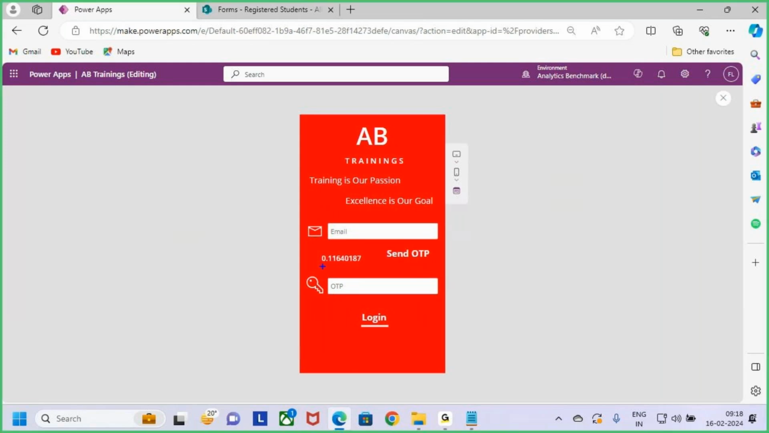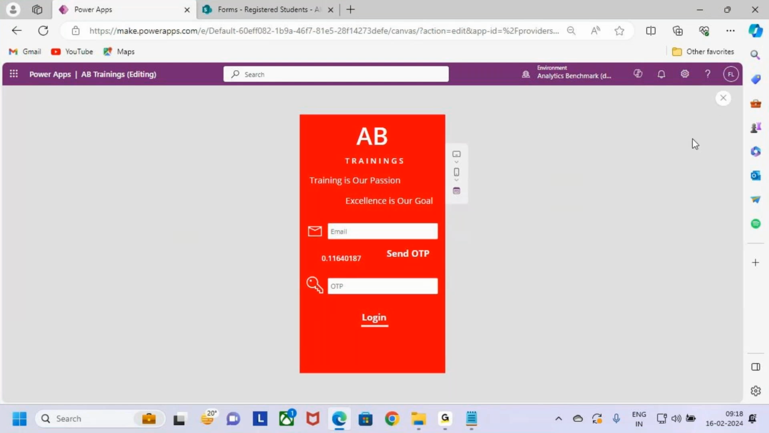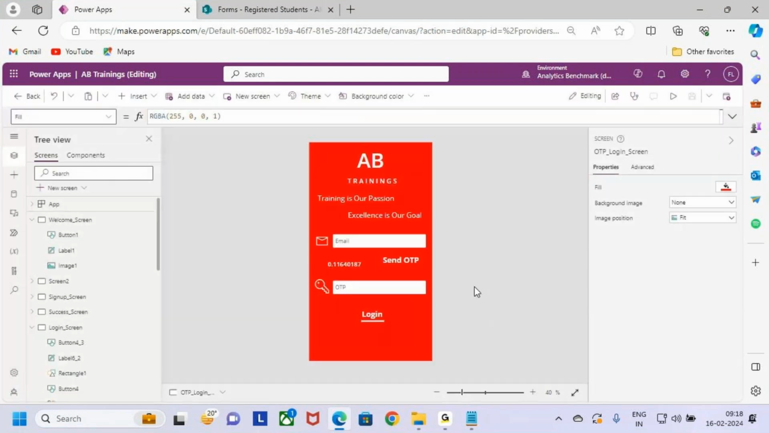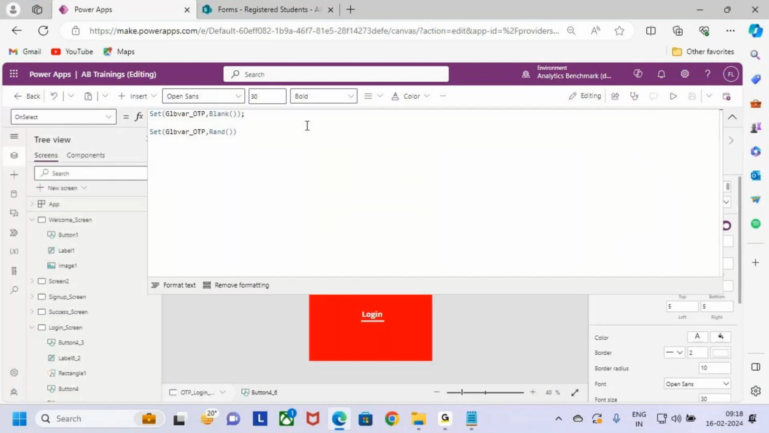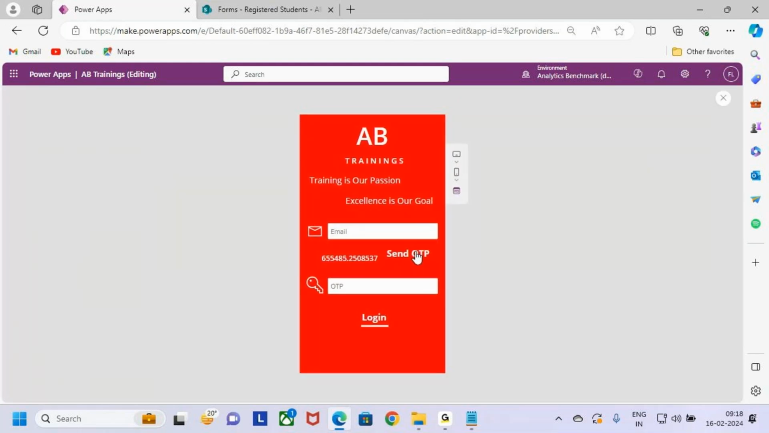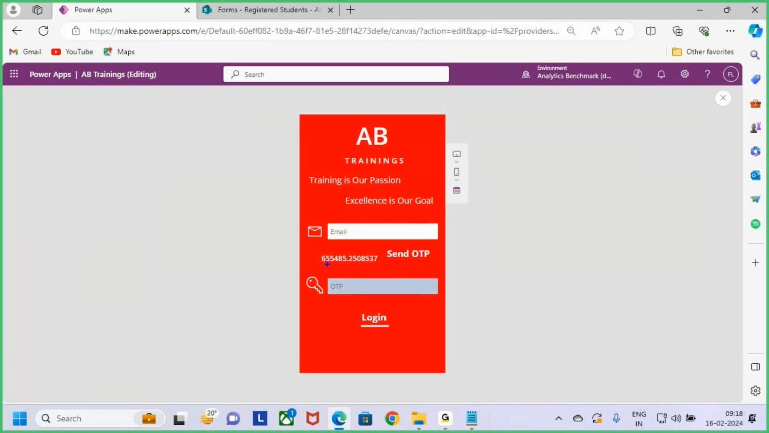Now it is generating some decimal values. I don't want the decimals. To overcome this problem, I'm going to multiply this Rand function with 10 lakhs. Whatever value this Rand function gives, I want to multiply that value with 10 lakhs. I save it and click on play. Now see, when I click on it, it is generating some value, guys. How many digits are there before the decimal point? 6 digits. Now I want to generate a 6-digit OTP.